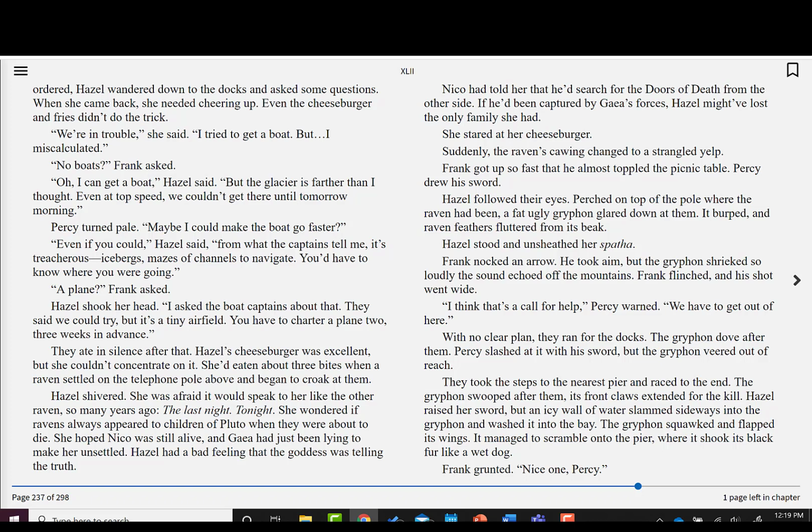They ate in silence after that. Hazel's cheeseburger was excellent, but she couldn't concentrate on it. She'd eaten about 3 bites when a raven settled on the telephone pole above and began to croak at them. Hazel shivered. She was afraid it would speak to her like the other raven so many years ago. The last night. Tonight. She wondered if ravens always appeared to children of Pluto when they were about to die. She hoped Nico was still alive, and Gaia had just been lying to make her unsettled. Hazel had a bad feeling that the goddess was telling the truth.